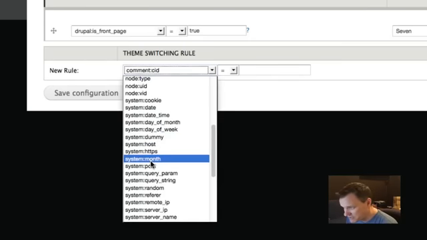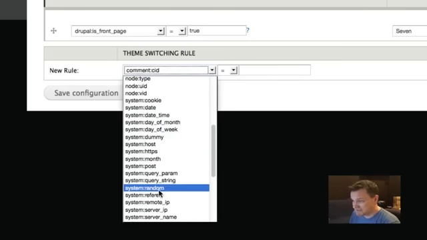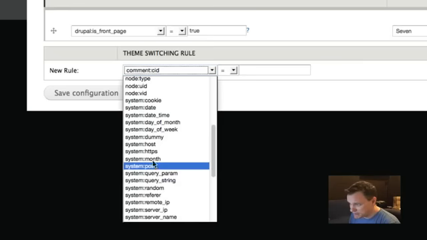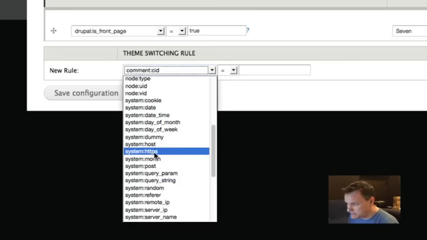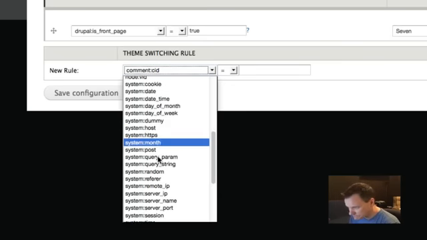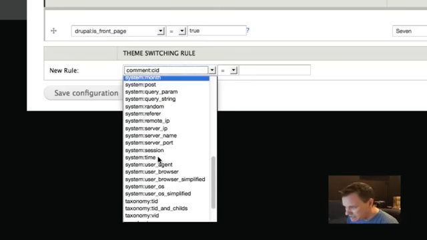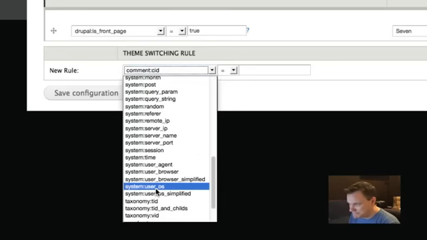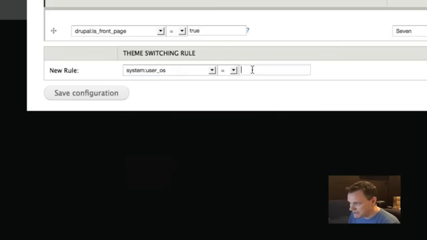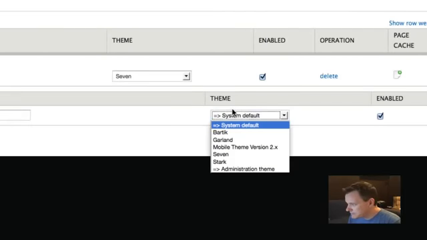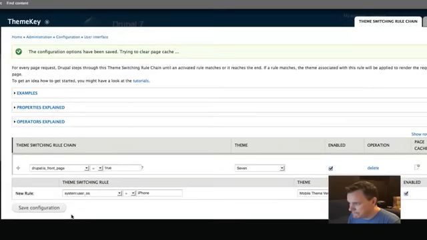Obviously, the front page is a very simple rule. You could just say set a random theme. You could say set an HTTPS, a secure theme, an SSL-based theme that might have a little ribbon that says secure or something like that. One of my favorite, because I'm going to be using it on an upcoming project, is being able to switch on user OS. So I can do something like, if the user OS is iPhone, give me a mobile theme.